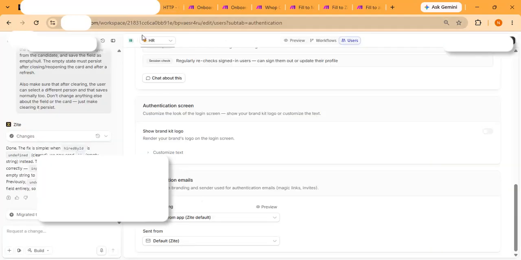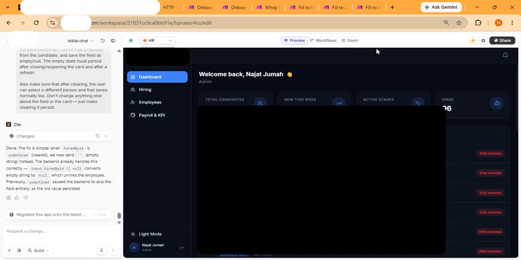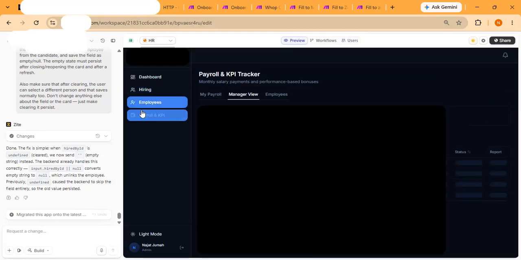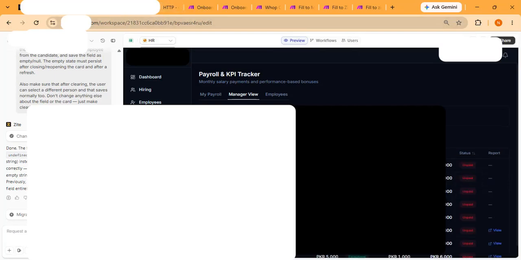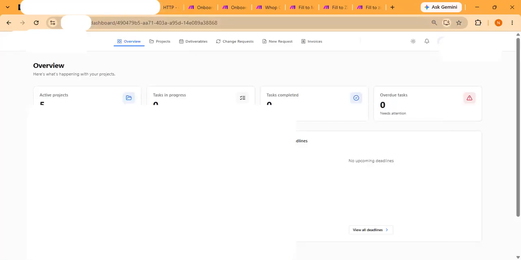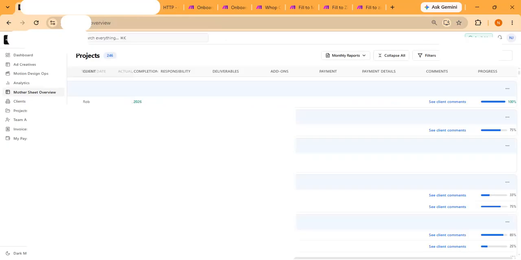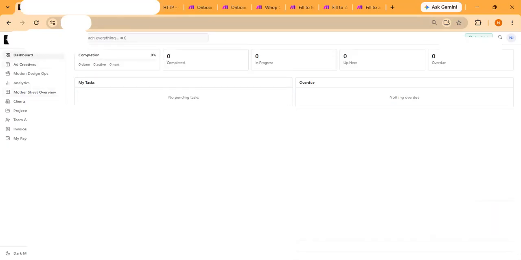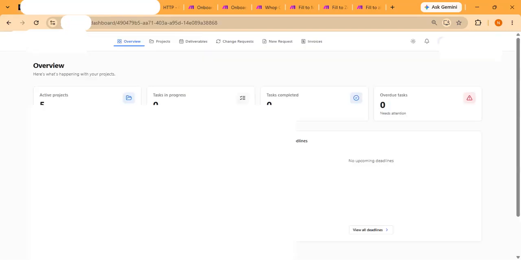We also have the HR board. Okay, I'm going to preview this. Here's the HR board. We have the hiring employees, pay API, and that's all of that. For this client portal, it's integrated directly with the OS. Everything going on in the OS will show directly in the client portal, except the ones that we do not want the client to see.